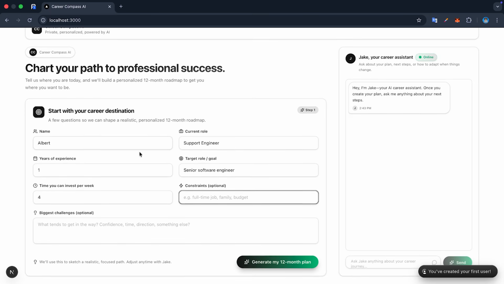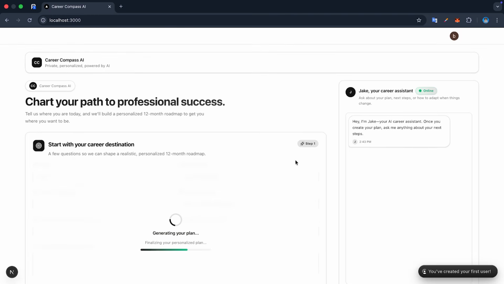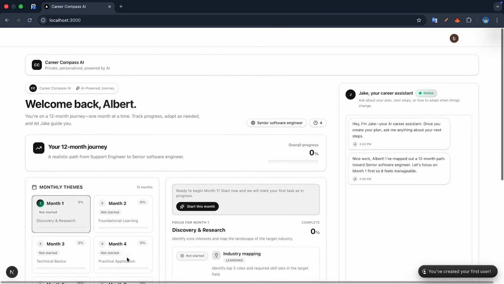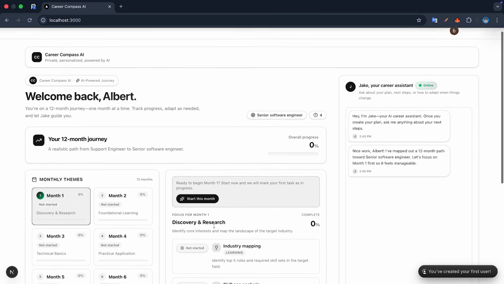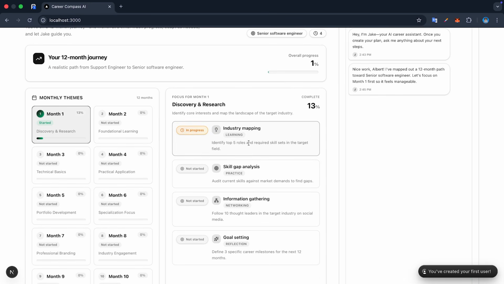Once those details are in, we hit that Generate My 12-month plan button. This sends a request to the Gemini AI model to crunch your data. Within a few seconds, you get a detailed monthly breakdown. Each month contains a sub-detail or a focus area where you can keep track of your progress.